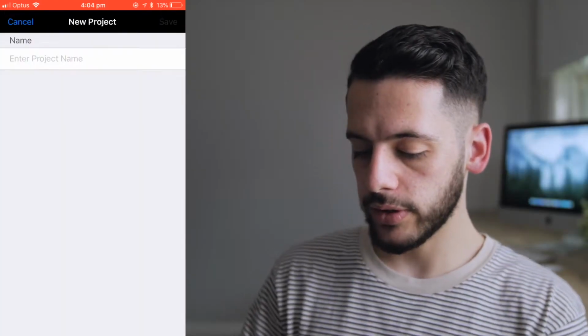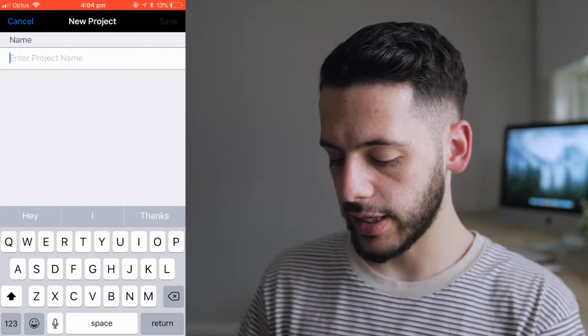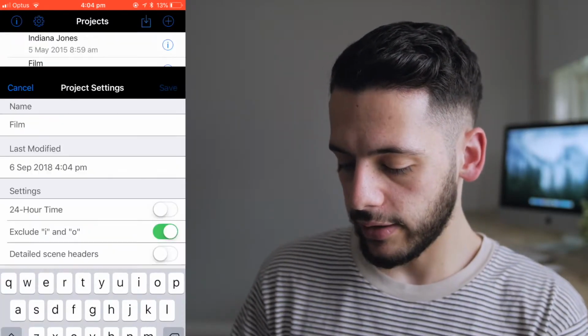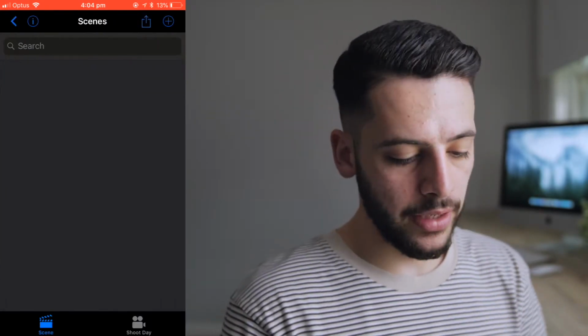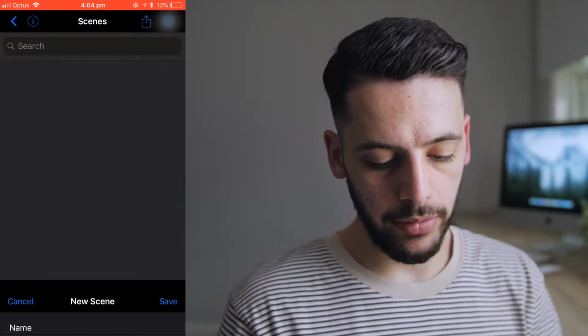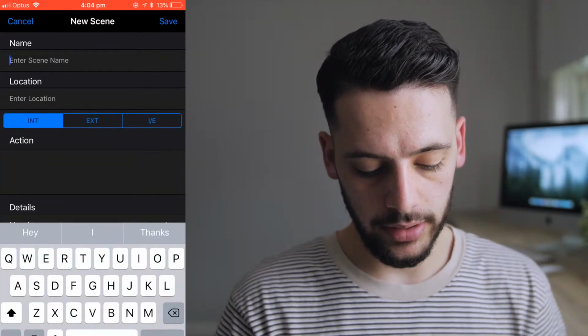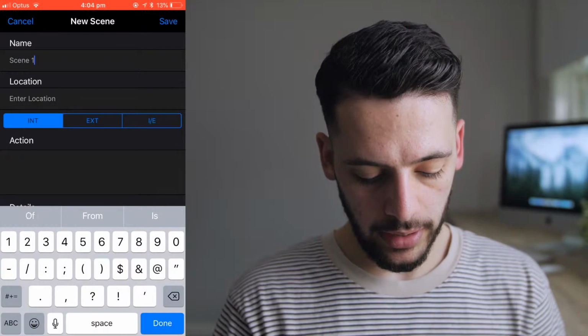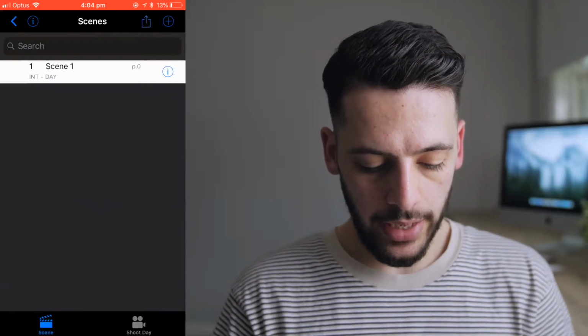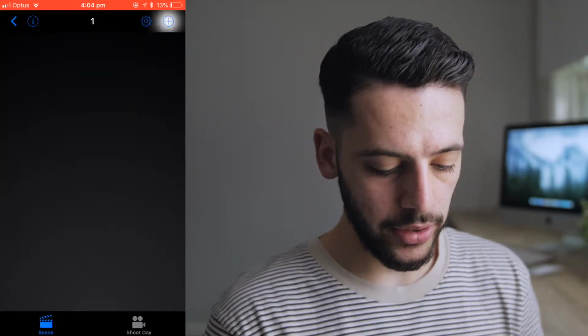When things come up, which on most shoots they do, it's easy to quickly change your plan and go from there. So pretty much what you do is you create a new project, let's just say film, and then you can go in, and up here on the top right, you can add a scene. So let's just say scene 1. And then in this scene, you can add shots.